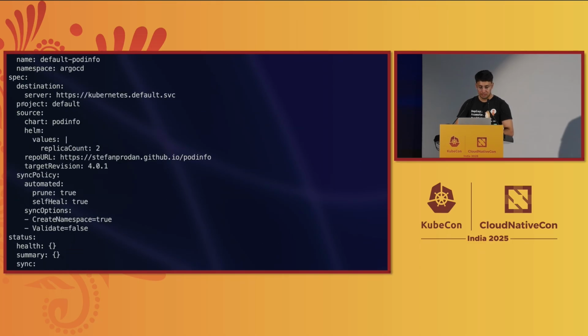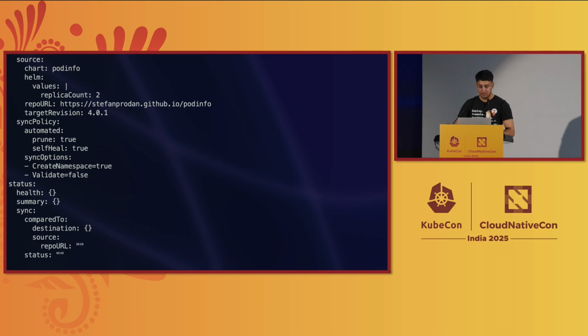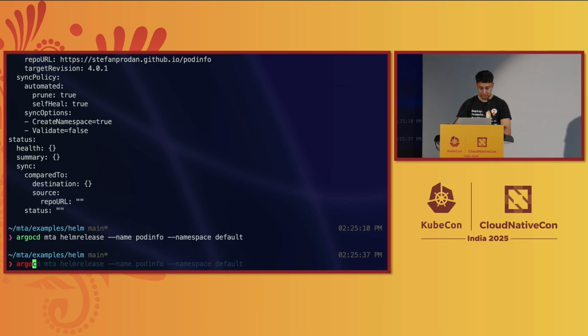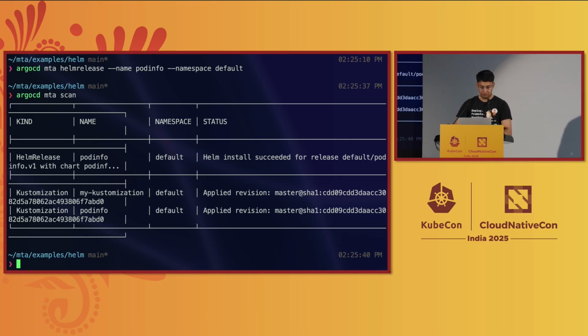The kind is application, it's using the source as Helm and things like that. That's the first definition, right? Let's talk about what other things we have in our cluster. MTA scan, yeah, let's see.